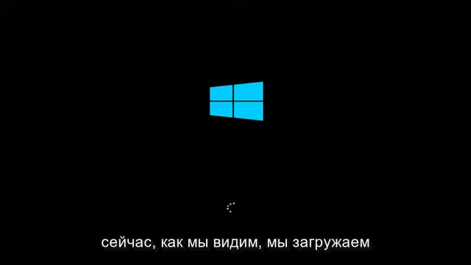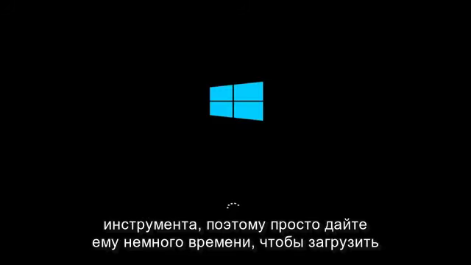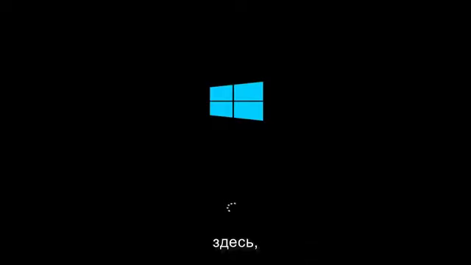But right now, as we can see, we are booting the tool, or we should be booting off of the tool. So just give it a moment to load here.